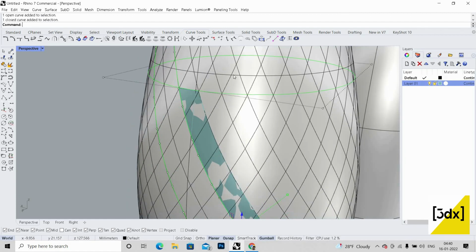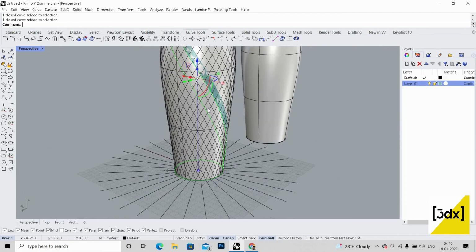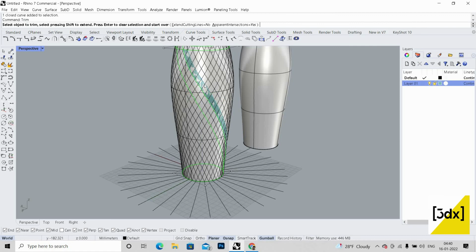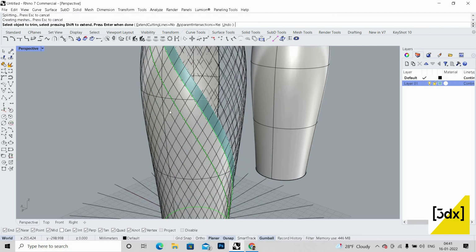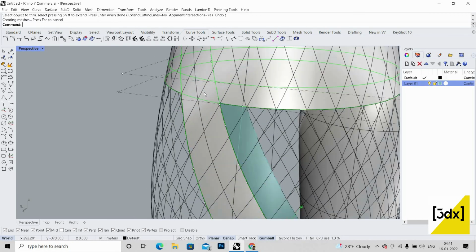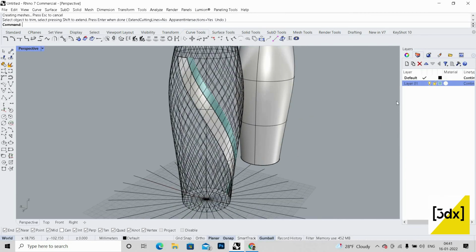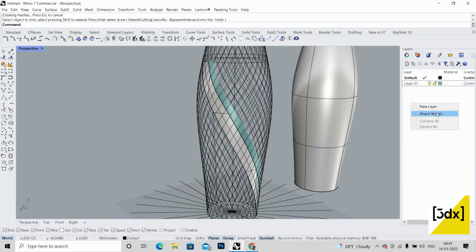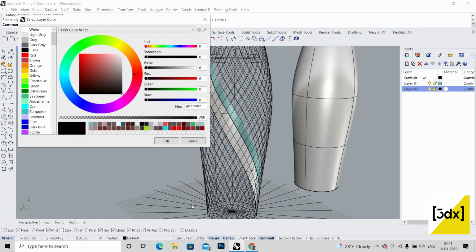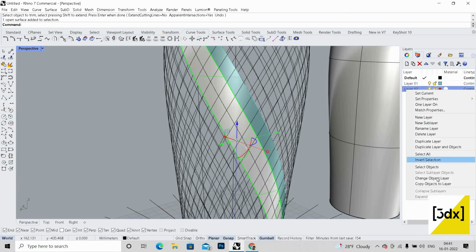I'm selecting this line by using shift. Shift is an option where you can do multiple select. So I'm selecting this line. Now I'm using trim. I'm using this line as a reference and trimming the surface. I'm trimming these surfaces. Trim. Yeah. Maybe I can keep this as a new layer, something red, which is a contour. So I'm changing the color.